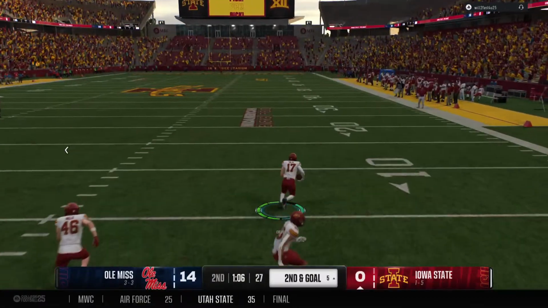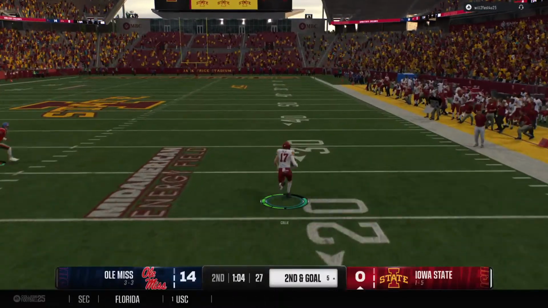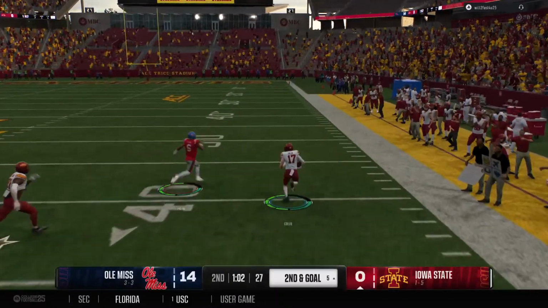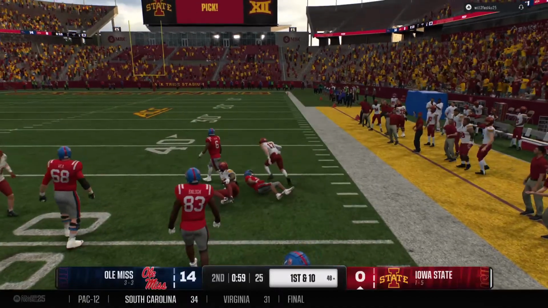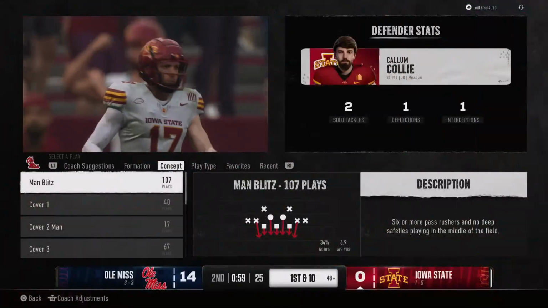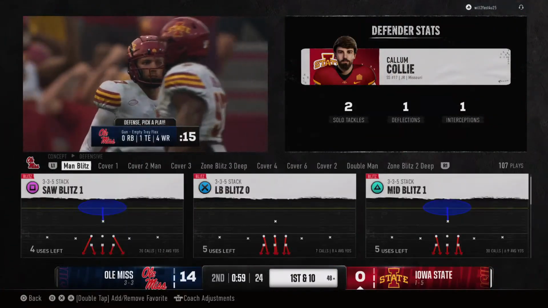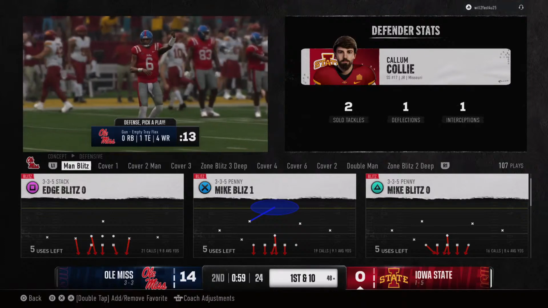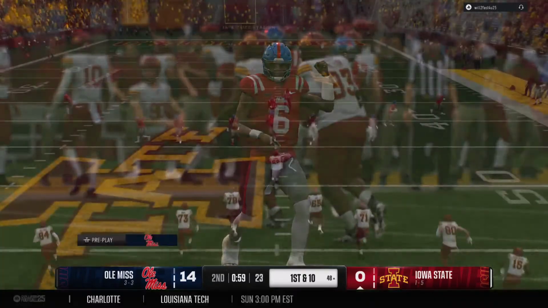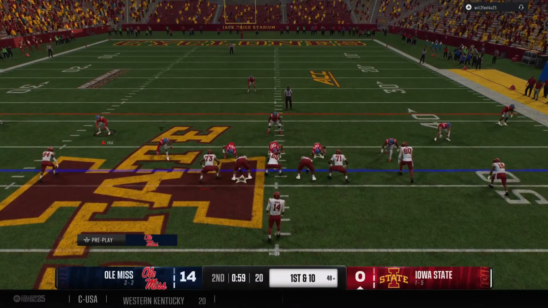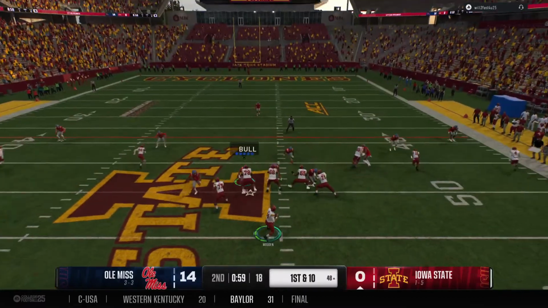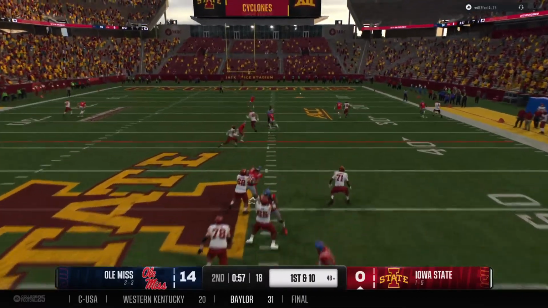Into double coverage, and it's intercepted. And the interception was enough. The return made it even better as he gets it down to the 48-yard line. This is obviously not a great start for this quarterback here. 2 interceptions already in this game. He's got to do a much better job with his decision-making. Trying to start the drive with a pass.